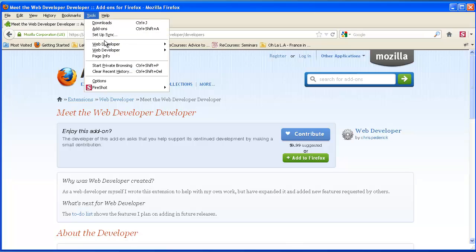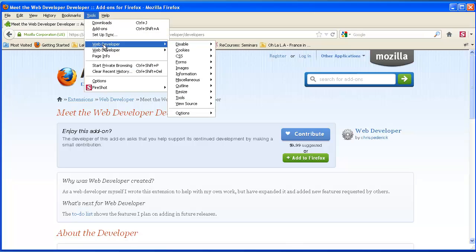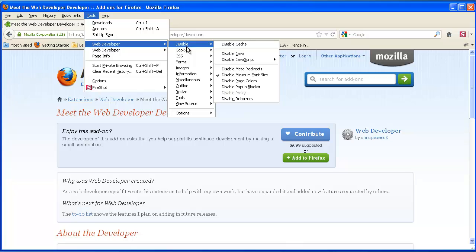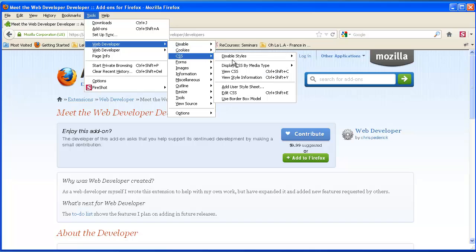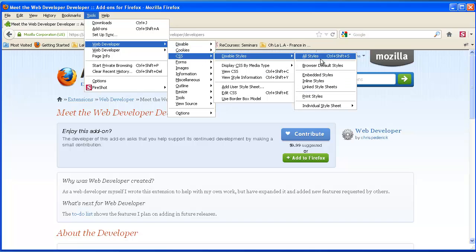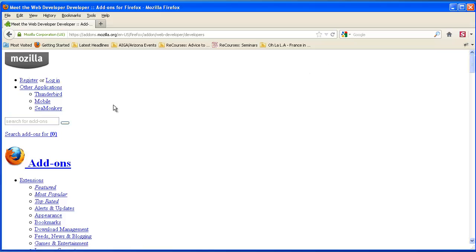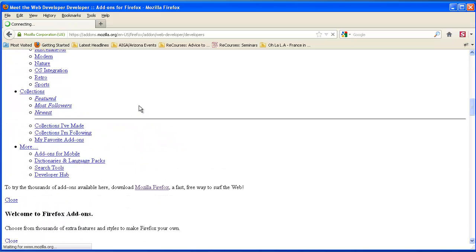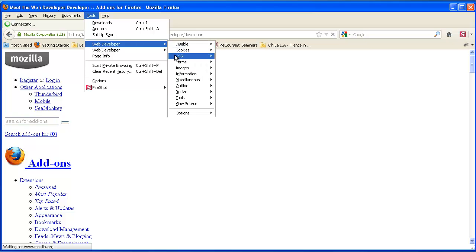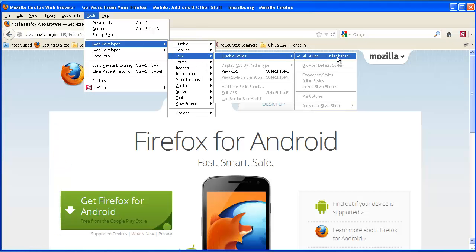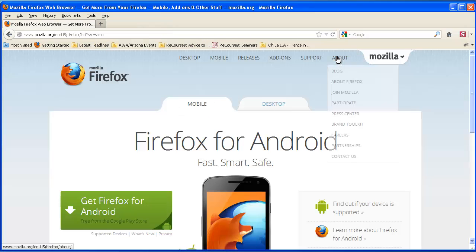You go to Tools, Web Developer, and here they all are. Disable, there we go. Disable CSS and disable styles, and all styles. That's one I use a lot, where you can see what the CSS is doing. And if you notice here, there's a shortcut key, Control-Shift-S, or Command-Shift-S on a Mac.